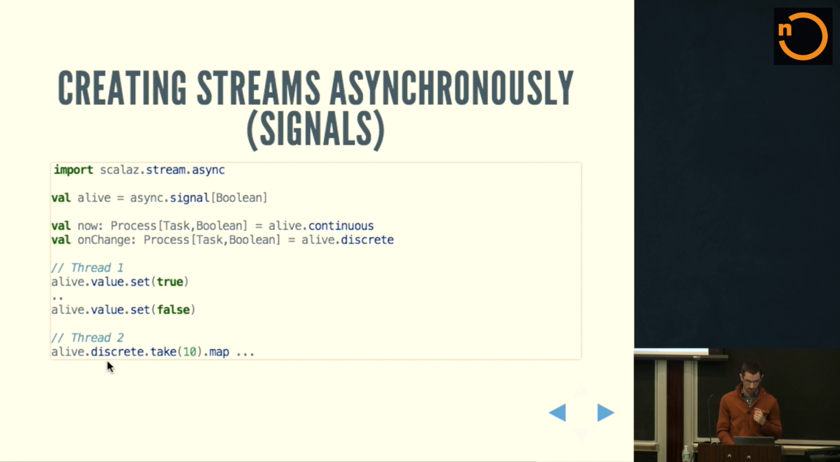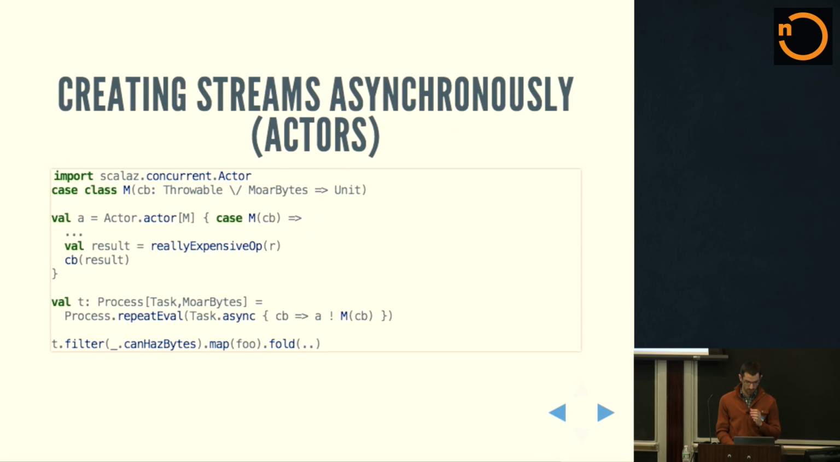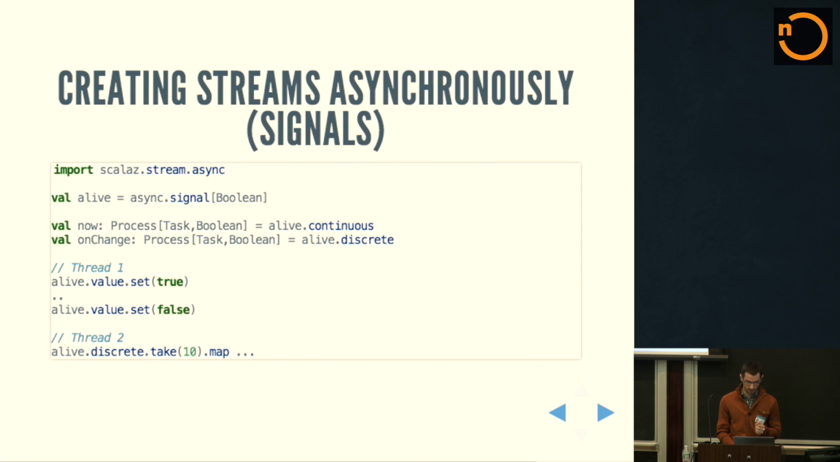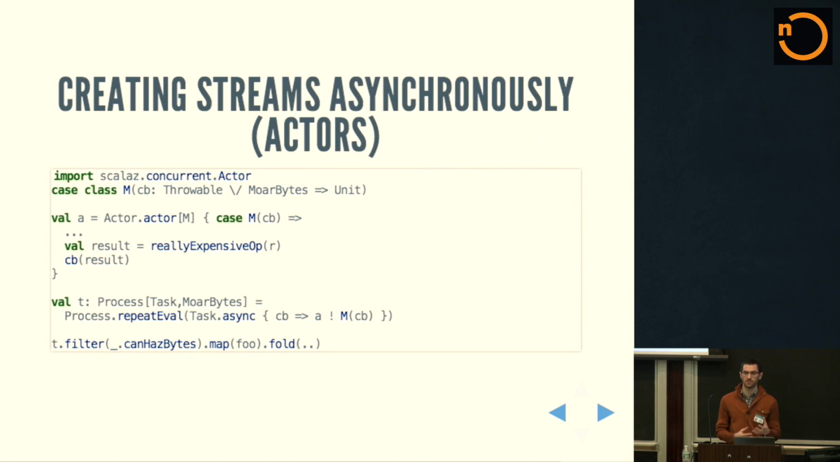I was going to talk about binding to actors, but I'm going to skip this, but I will possibly come back to it during the Q&A if people are interested. But yeah, so those are all just different ways of binding to some asynchronous API.